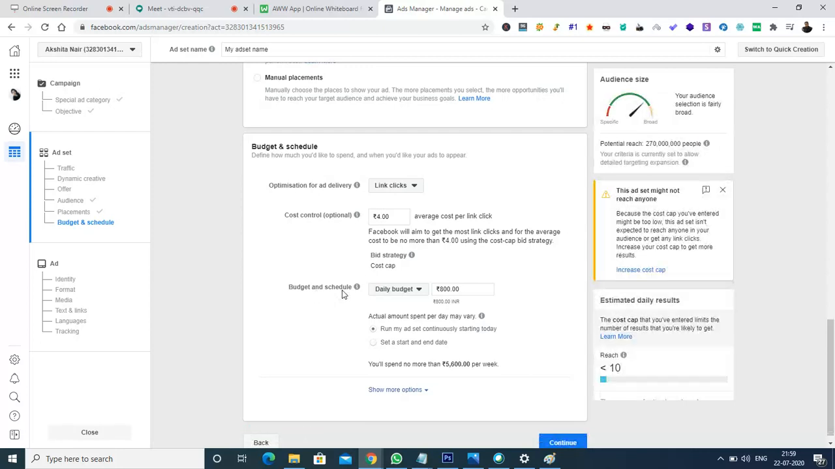All right, so what are the other options do I have? The budget and scheduling option is available, and here I have two options. One is daily budget and the other one is lifetime budget. So daily budget, in the sense, if I configure it as 100 rupees, then until I stop the advertisement, every day 100 rupees will be deducted.